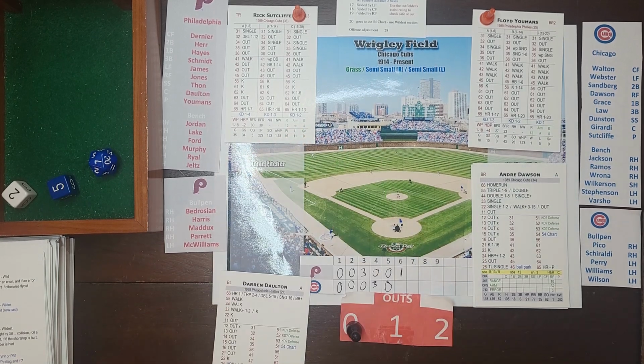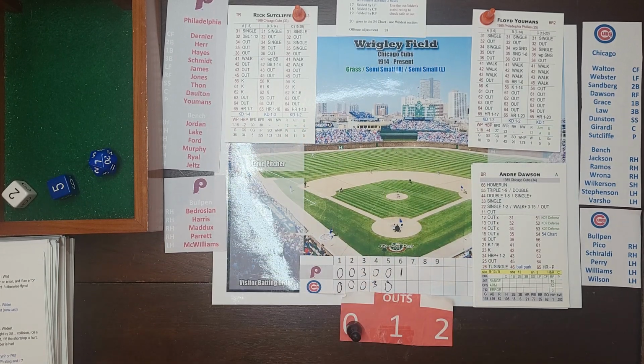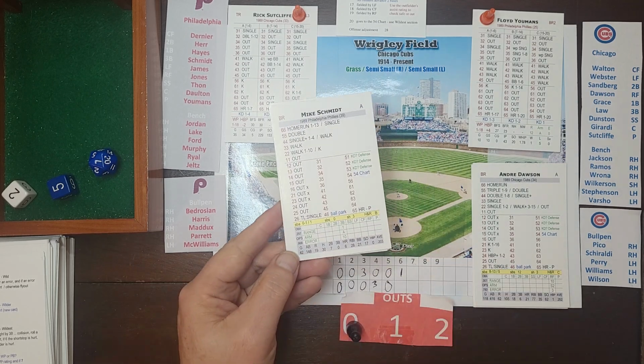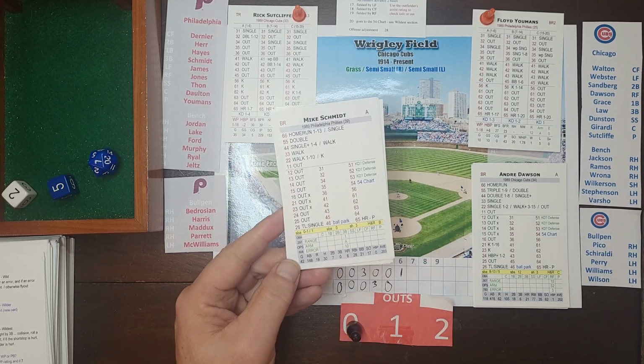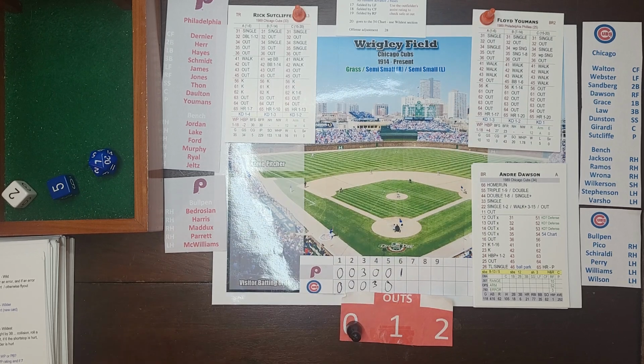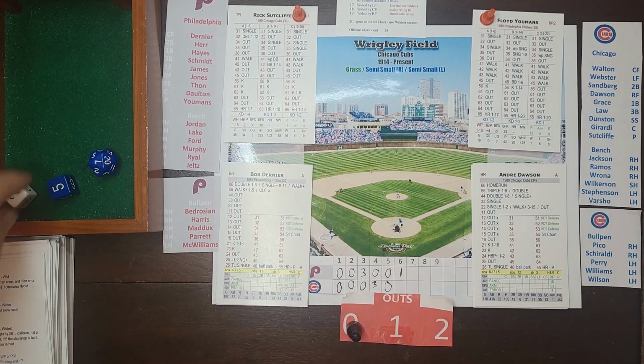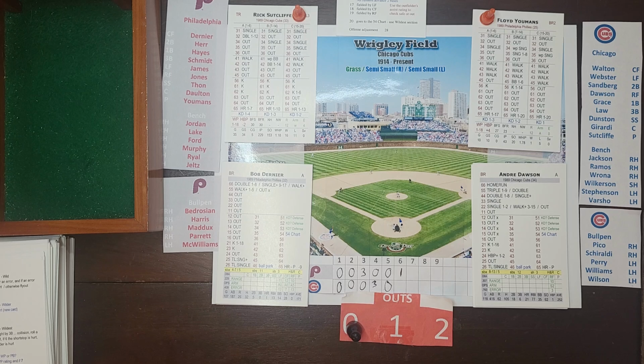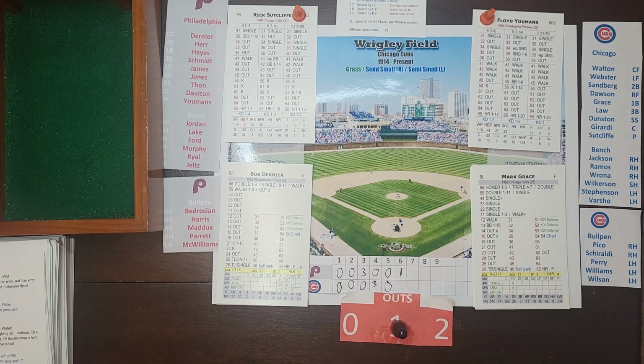Let's look at Schmidt's error rating. This is where the team defensive sheets, had I printed them out, would be a whole lot more useful, but I didn't. His error rating's a 10, so this has to be higher than a 10 to make this play. It's a 13, so he does make the play. So Schmidt handles the tough hop and takes care of Dawson, 1 away. That'll bring up Mark Grace.